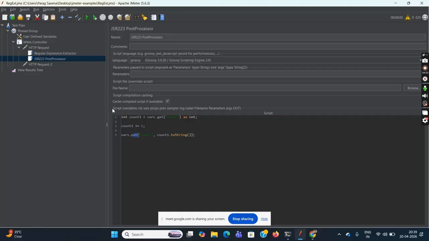when I have written this script here, it is using some predefined variables. Here it is written script variables like ctx, vars, props, prev, log, sampler, file name. So what are these?